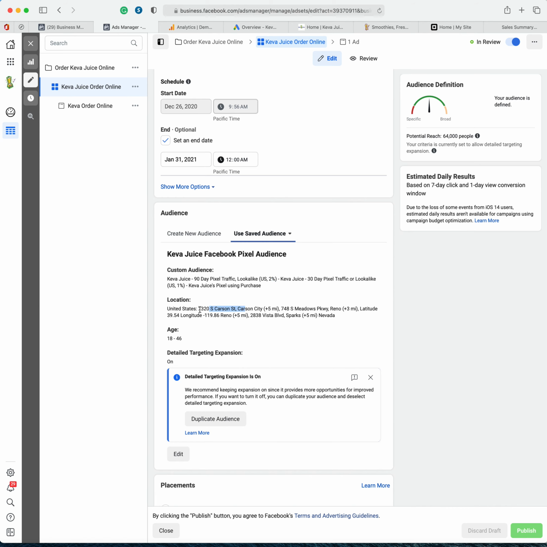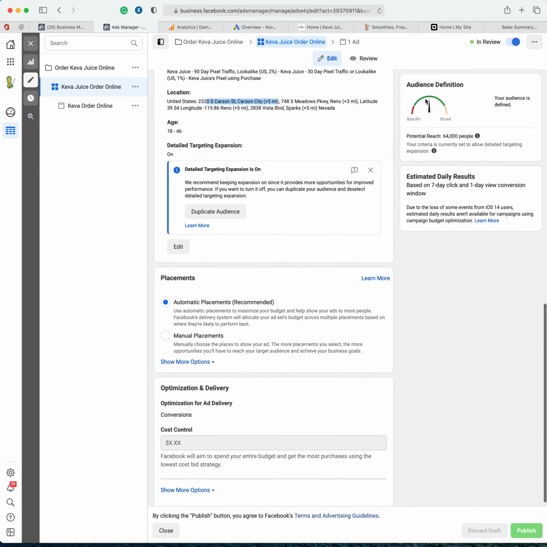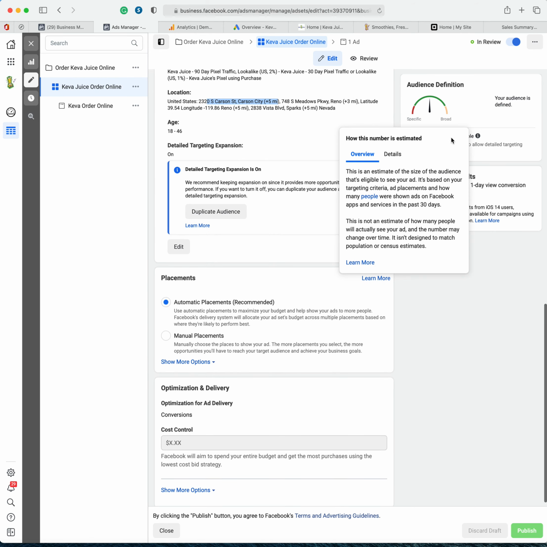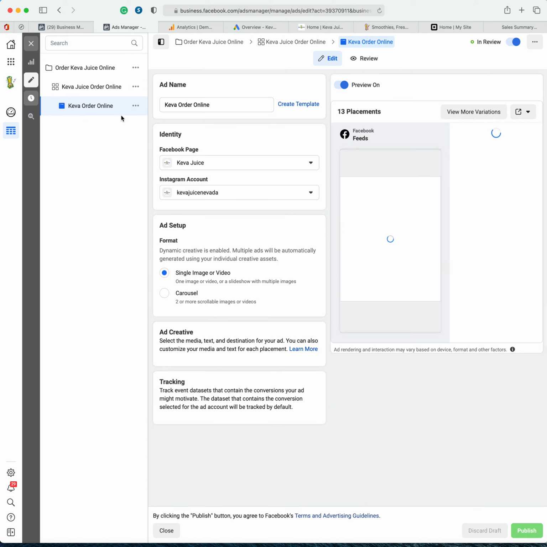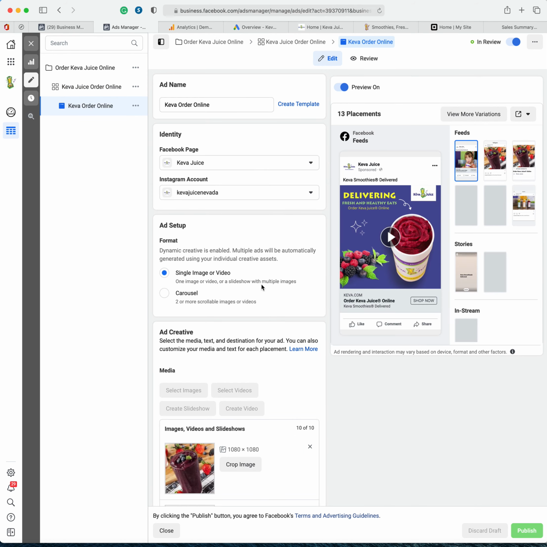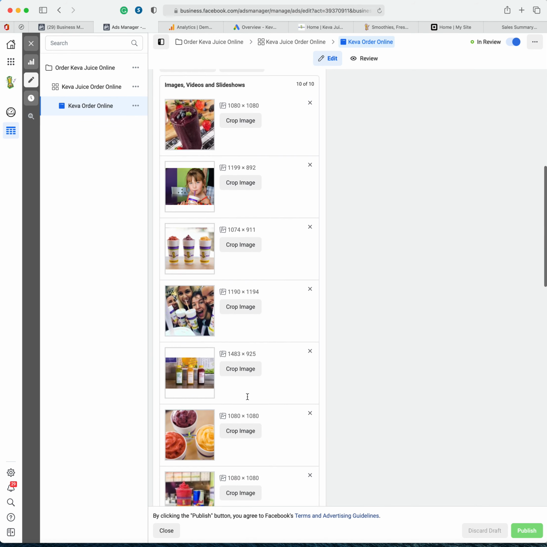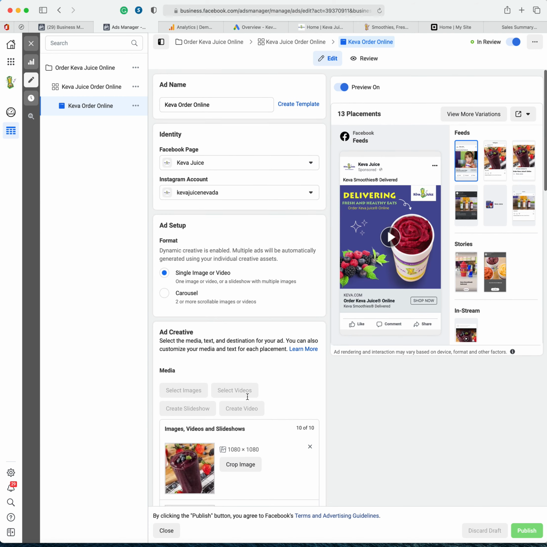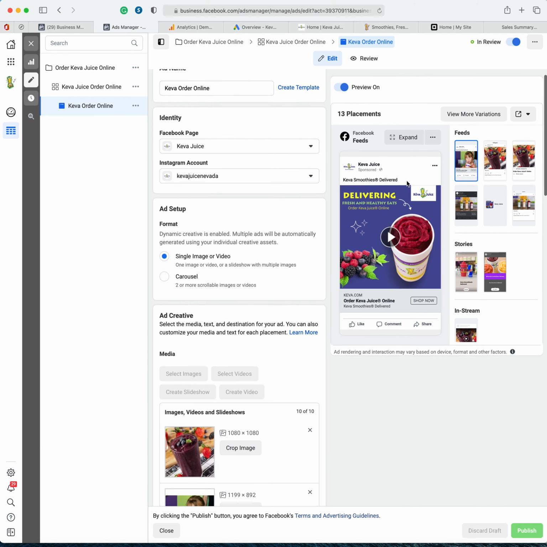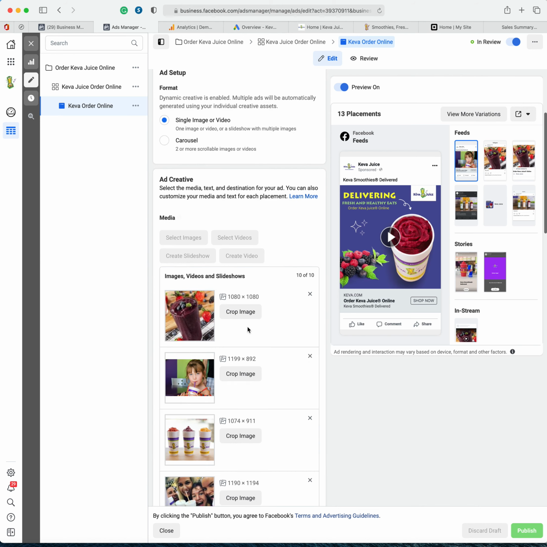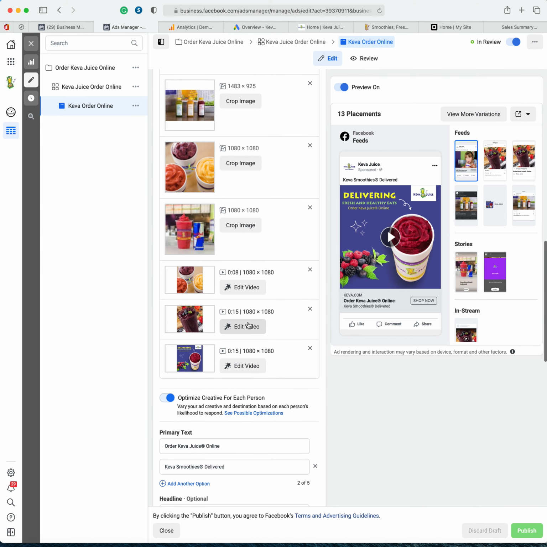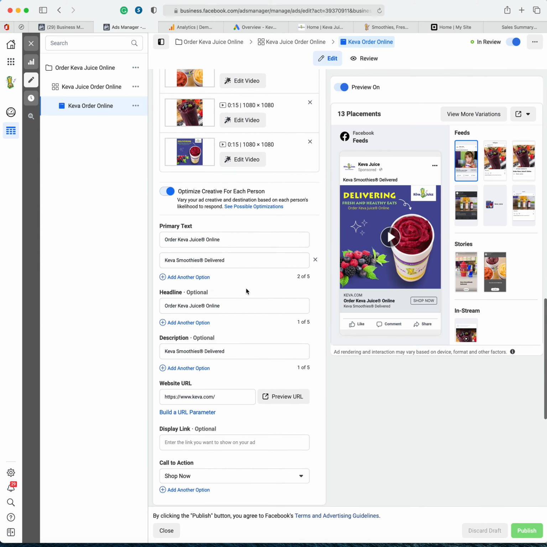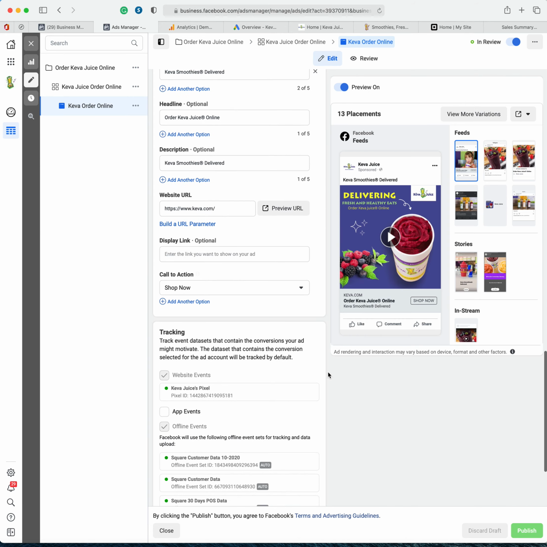And then you have Carson City. Those are the locations. So that way I'm only targeting people that live close to the stores. And you can see my audience definition. I can reach about 64,000 people. I click on here, and these are the different ads that I'm running. So the tagline is Kiva Smoothies Delivered or Order Kiva Juice Online. We're just viciously going after that. We've got some nice, sexy pictures here.